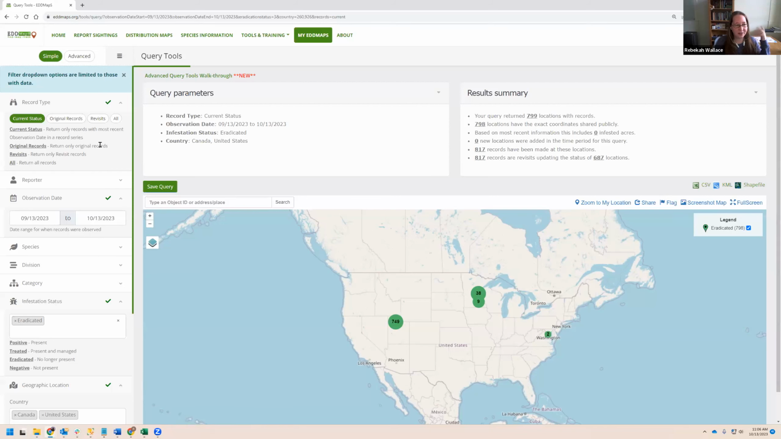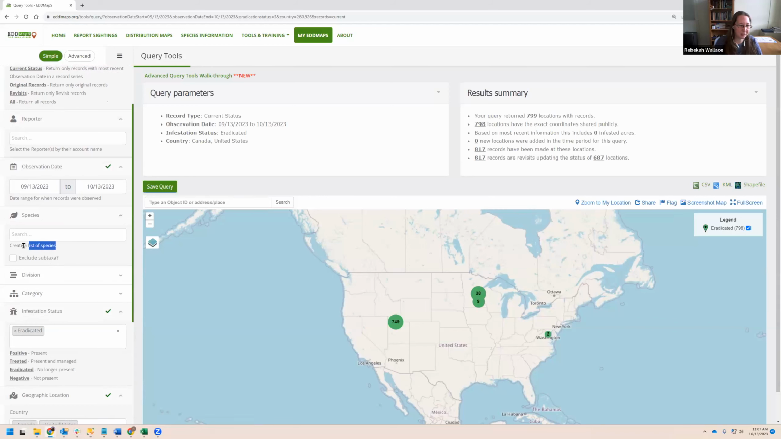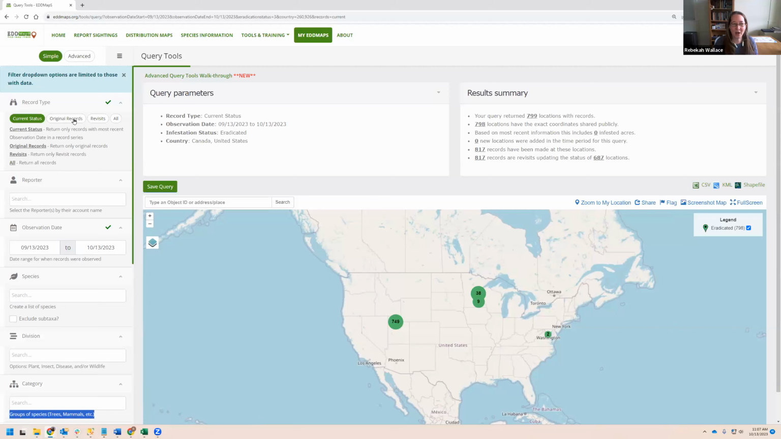So again, we're in the simple options here. Record type, there are 4 options. Previously, there were 3. It defaults to current status, and as you open up each of these options, you'll see there's a little piece of information associated with each of these filter options. That's the equivalent of a tooltip. This lets you know the information about that filter parameter. So in this case, looking at record type, we have current status, original records, revisits, and all.